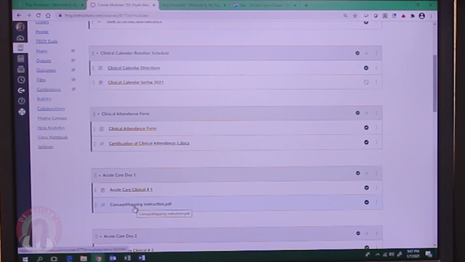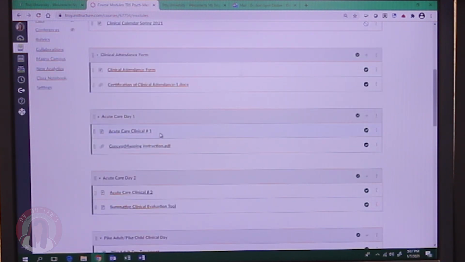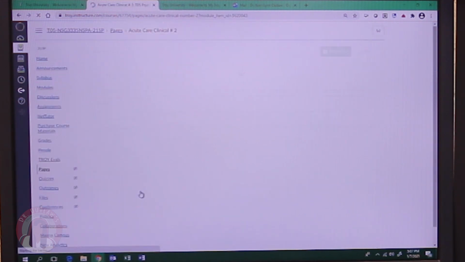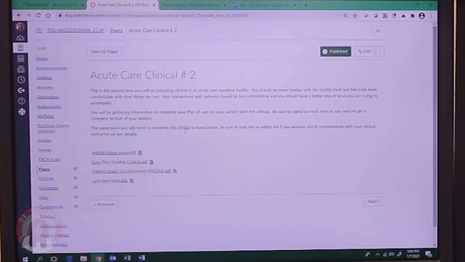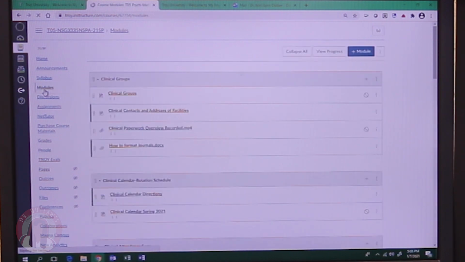Then there's usually some extra additional help with that. Remember that doing a concept map in psych is going to be very different than doing one in adult health. So you're going to do your concept map on acute care day number 1. Acute care number 2, you're going to do your care plan. Same thing. Underneath here, it's going to tell you exactly what you're going to be doing. It's going to give you your paperwork, and you're going to go into assignments and upload this when you finish it, okay?